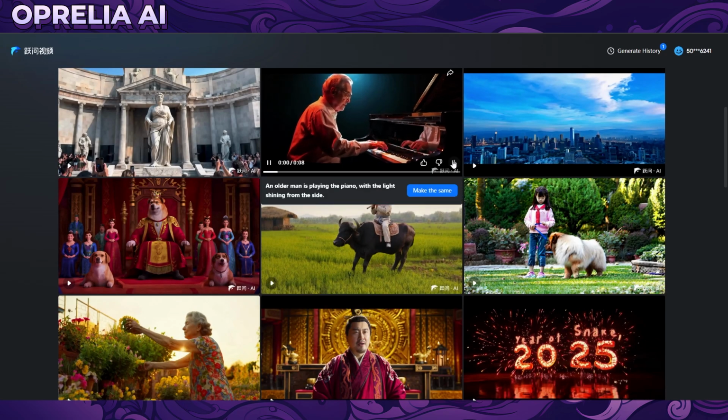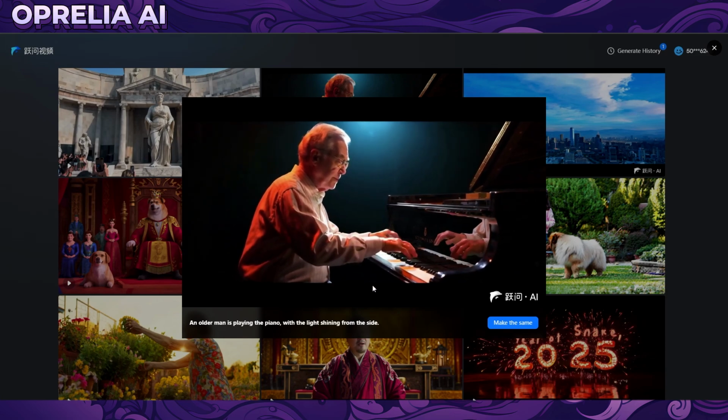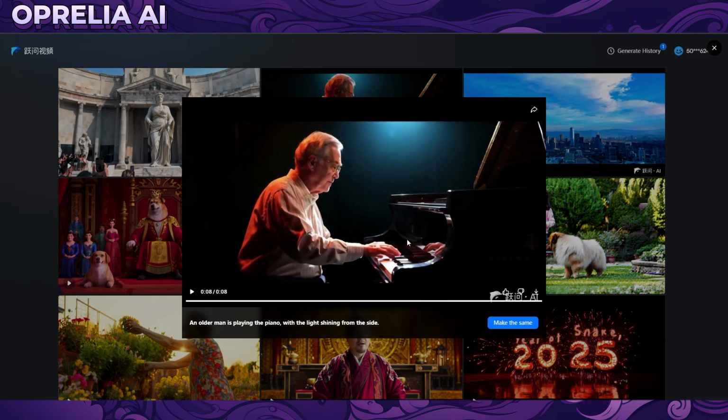Let's look into some of the other prompts here. We have an older man playing a piano with light shining from the side. Once again, pretty impressive quality. There's even a reflection over here.